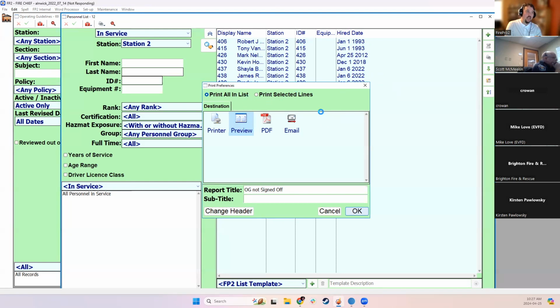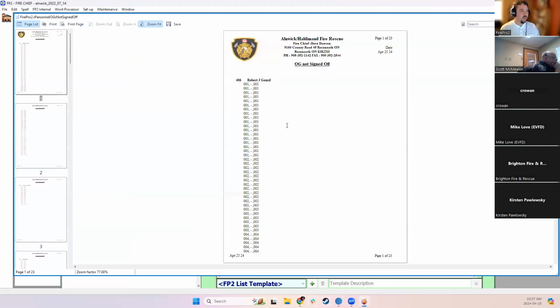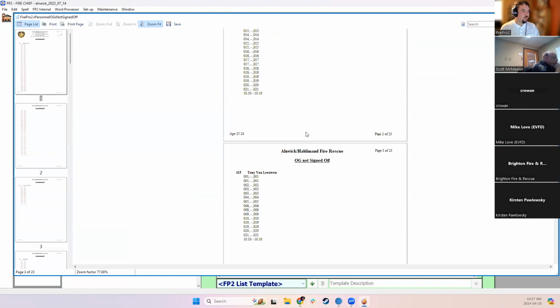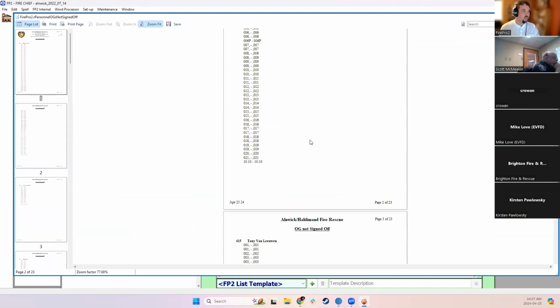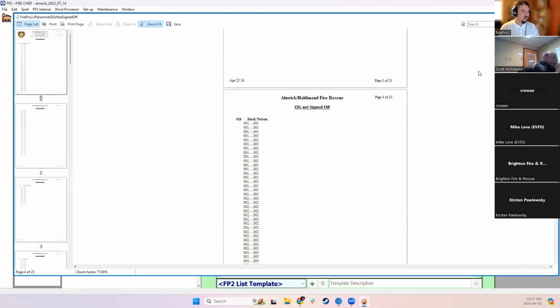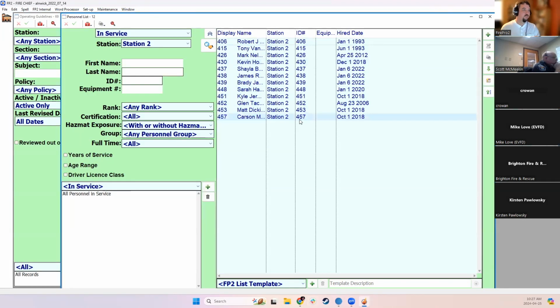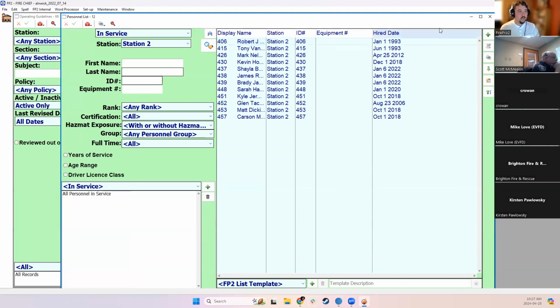I asked for a very large report here, so it might just take a second. So we can see this is a list of the ones that Robert has not signed off on. And then the ones that Tony has not signed off on, Mark has not signed off. So that's going to give me a breakdown of the various different OGs someone hasn't completed.